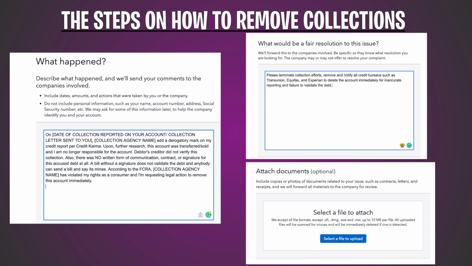Or if you don't know it, it's hard to find, if they sent you a letter, then use that date, okay? Then you want to put the collection agency name, okay? Then you just basically say, let's say for ABC Collection has added a derogatory mark on my credit report per Credit Karma or whatever reporting that you have used. Upon further research, this account was transferred, sold, and I'm no longer responsible for the account, okay?